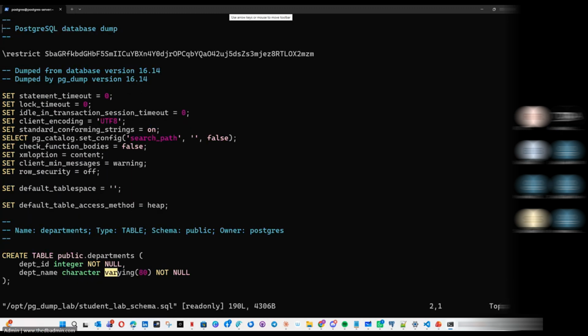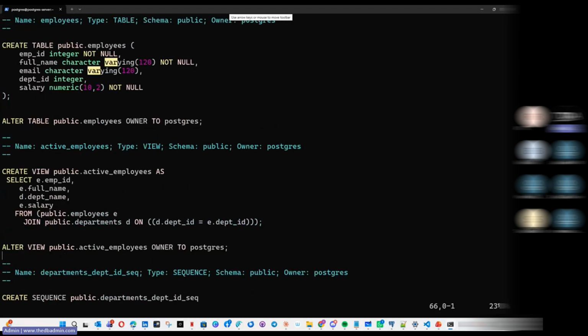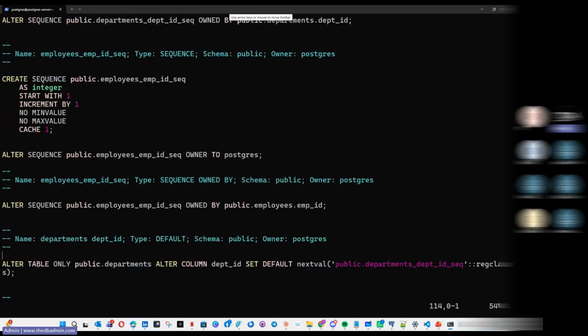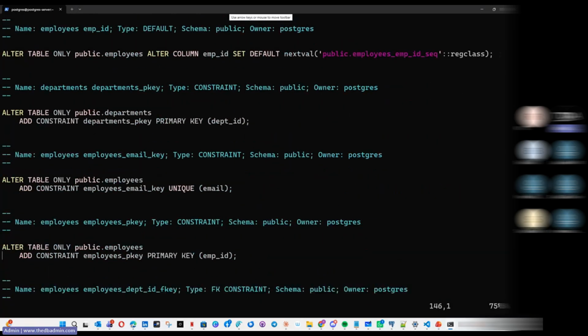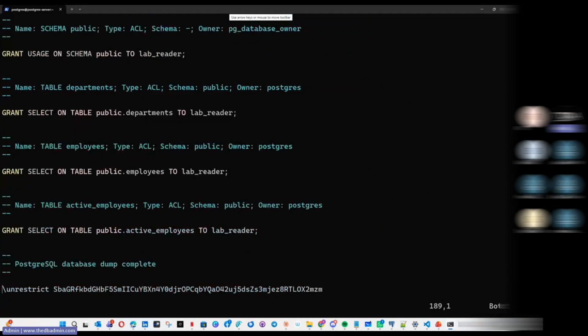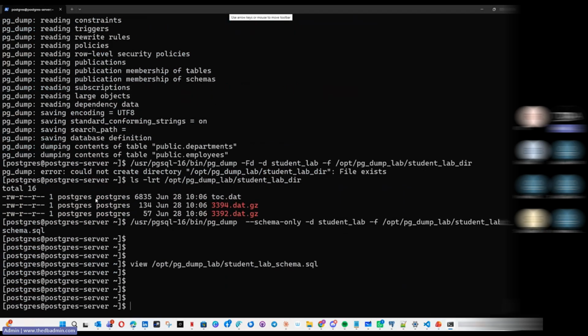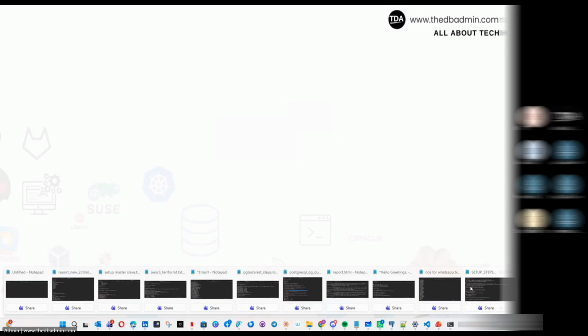See here. So all the create table, create view, create sequence, all the metadata is coming. But if you go to the end of the file, you will not find any actual data. Make sense? So all the dump you got of this particular database is without the data, only metadata. Clear?